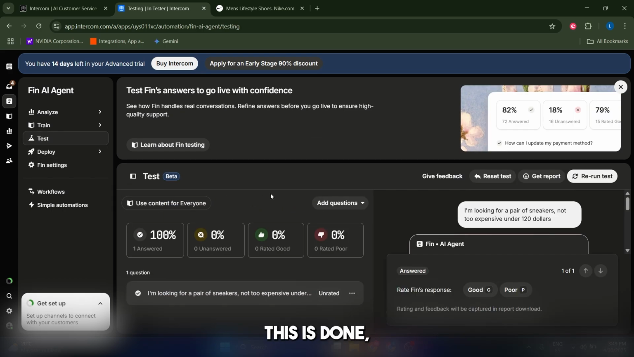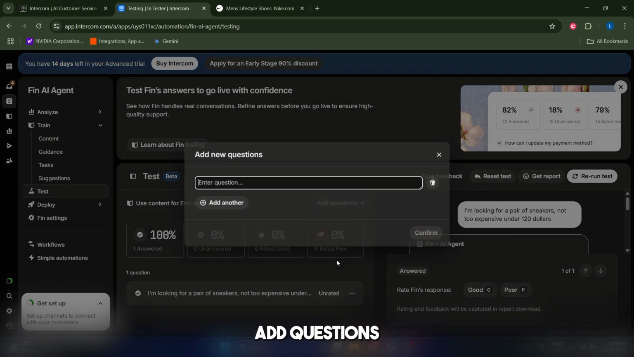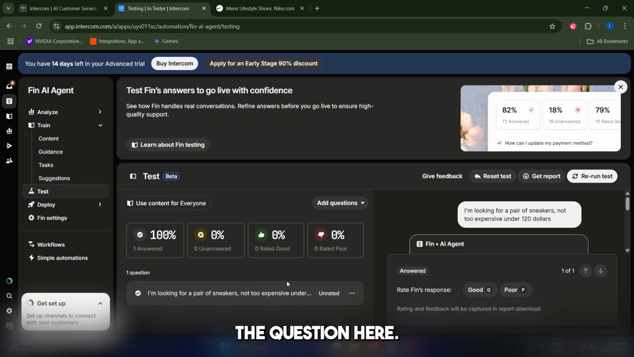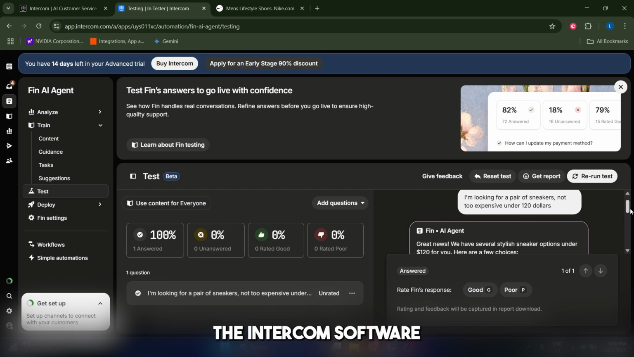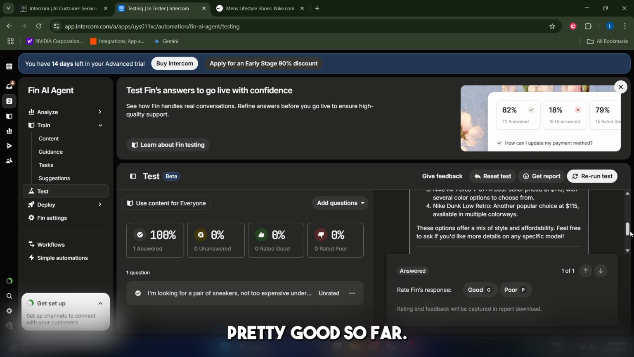Now, after this is done, what you can do, for example, is test your AI agent by coming to the test section here, and you can ask a question by clicking on add questions manually. You can ask the question here. For example, what I asked was basically, I'm looking for a pair of sneakers, not too expensive, under $120. And based on the website that I synced, the Intercom Copilot gave me this answer here, okay, which is pretty good so far.